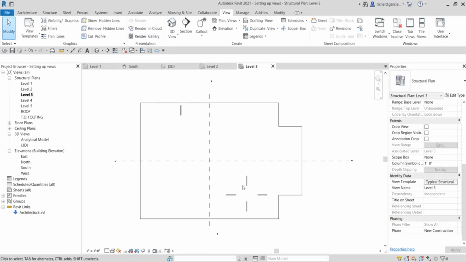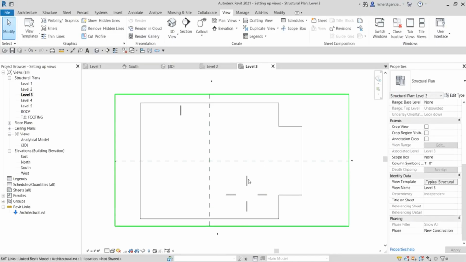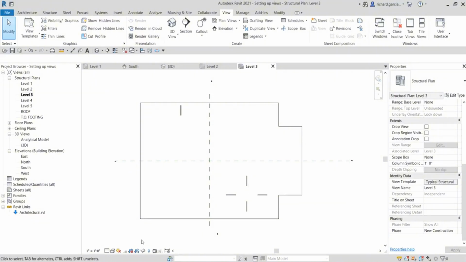Okay, so basically that's how you use your view template, and that's how you use your visibility graphic overrides. Don't worry, we will be using the visibility graphic overrides, the view control bar, and the view template in our next videos because most of your Revit career you will be using these tools.